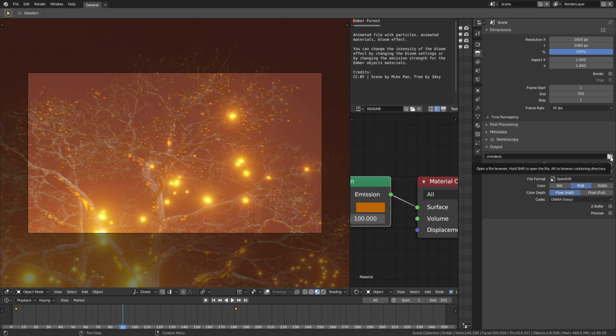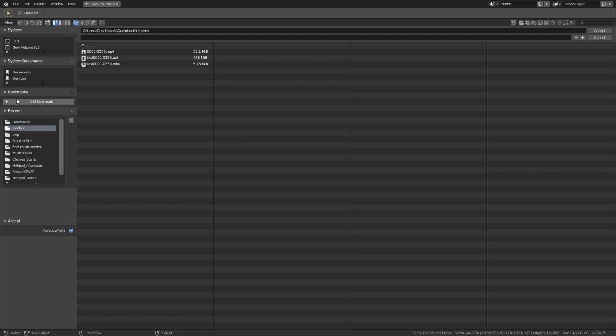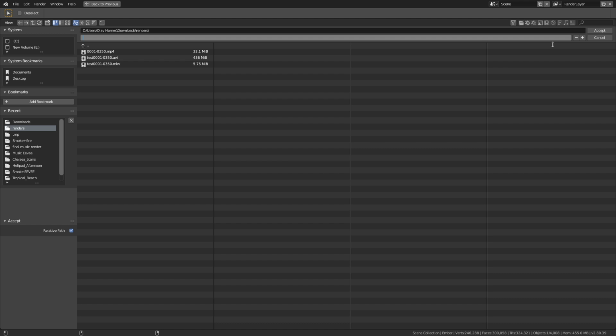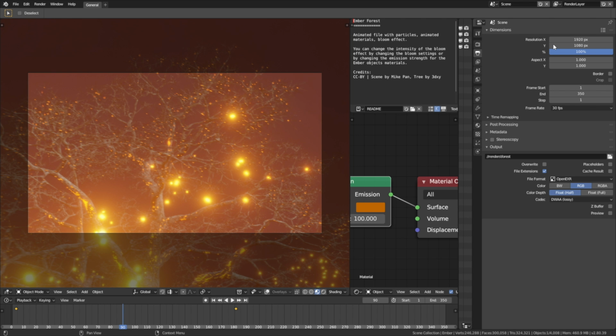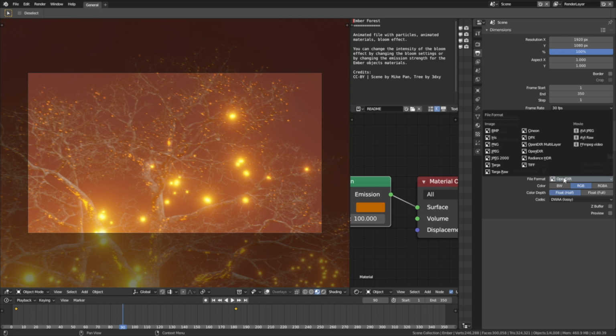So let's click on the folder icon, and then select a folder on your computer, and then give the animation a name. So just give it a name, and then click enter to save the name. And then you can choose the file format. So you can choose from PNG to JPEG to video files like AVI JPEG and MP4.